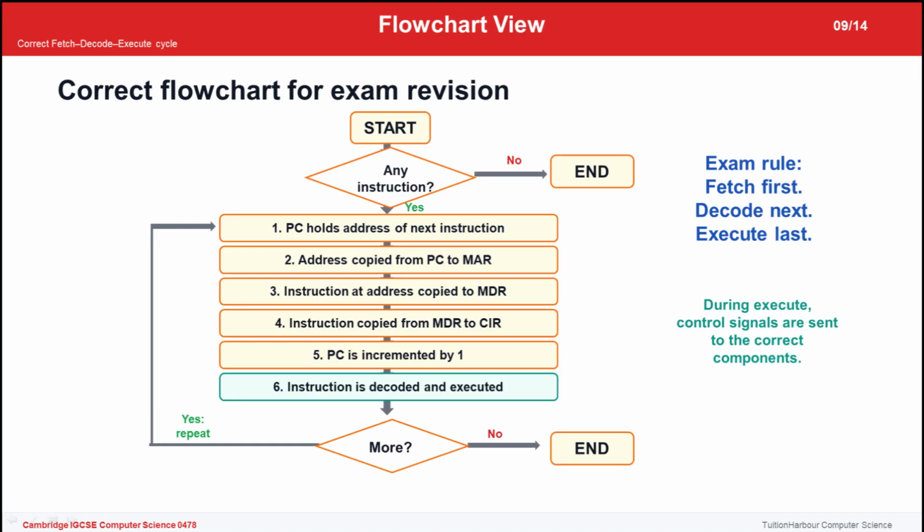Flowchart of the cycle. The flowchart begins by checking whether there is an instruction to process. The CPU completes the fetch steps in order. It then decodes and executes the instruction. If more instructions remain, the process returns to the start and repeats. Otherwise, the program ends.